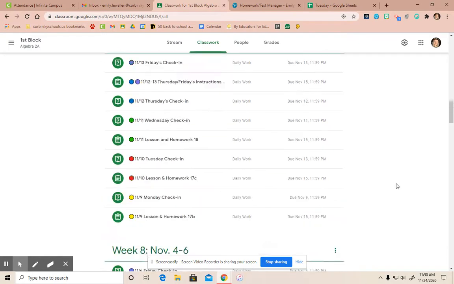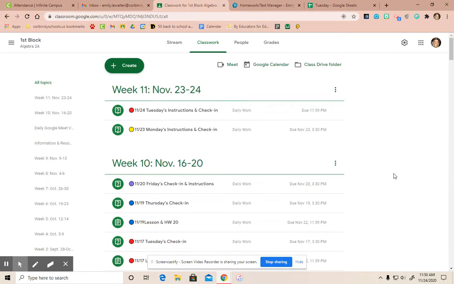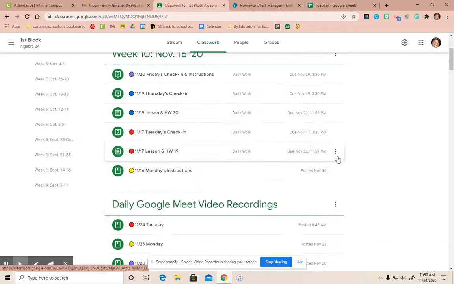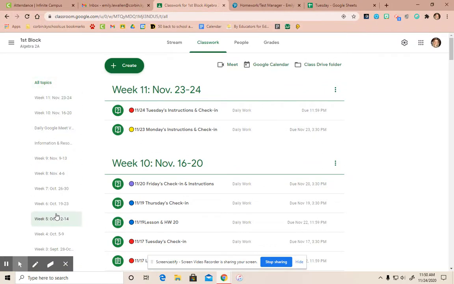Okay, I try to keep it really organized and really easy to navigate, but if you ever have trouble or have a question, please let me know. You can get to your topics by scrolling, or you can look at the side here, and you should be able to see your different weeks and your Google Meet recordings, your information and resources, and so on.